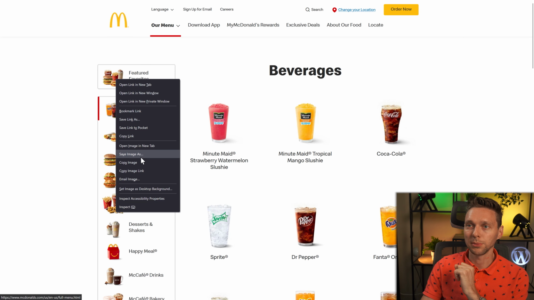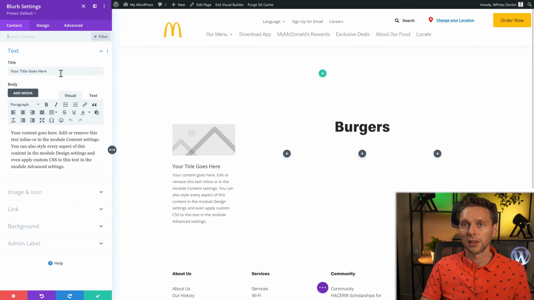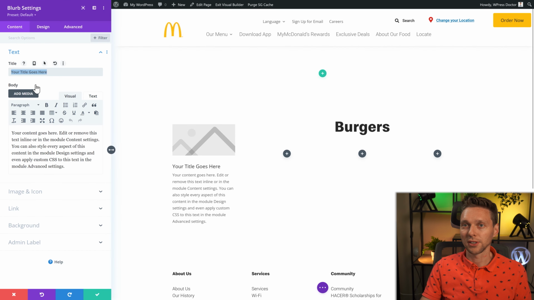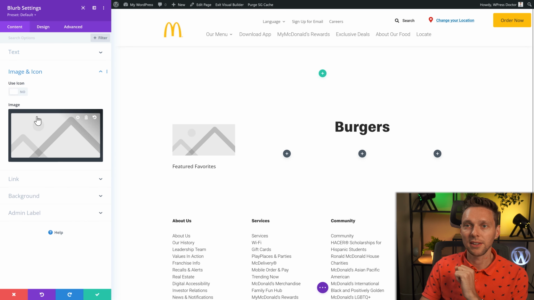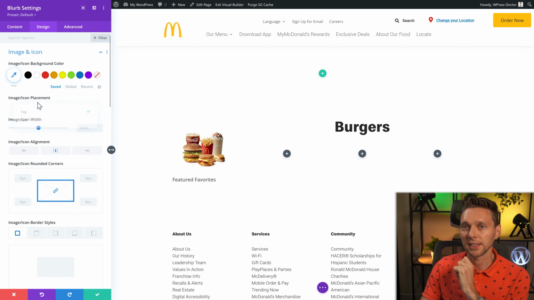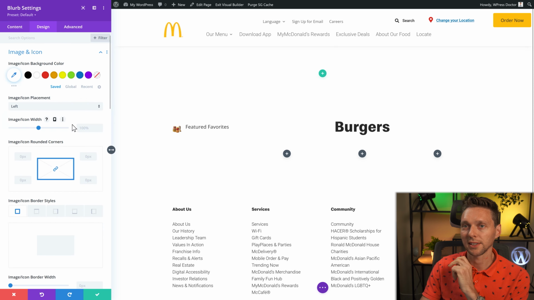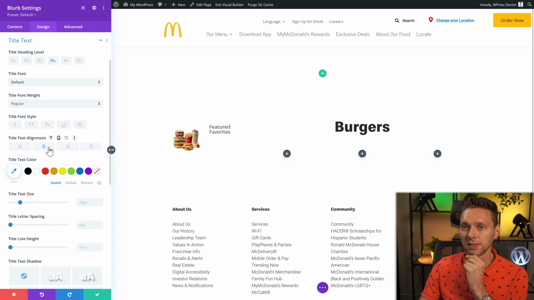We're gonna save this image. We're gonna use a blurb module over here. And the text will be create favorites, no content. And the image we're using. And we go to design, we go to image and icon, and we place it on the left side like this. But it's way bigger than this. So we're going to make it 100 pixels. And then the text is in the center.